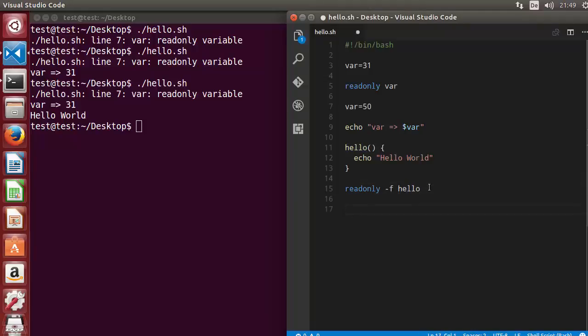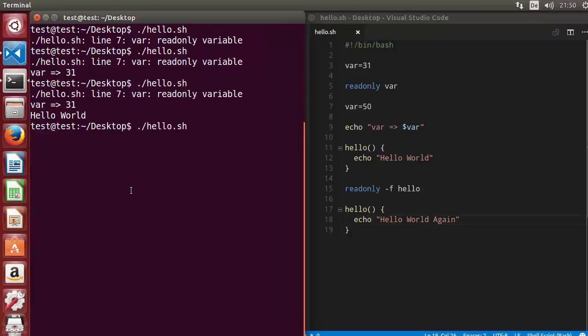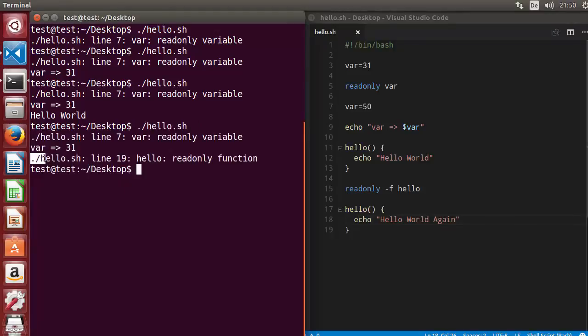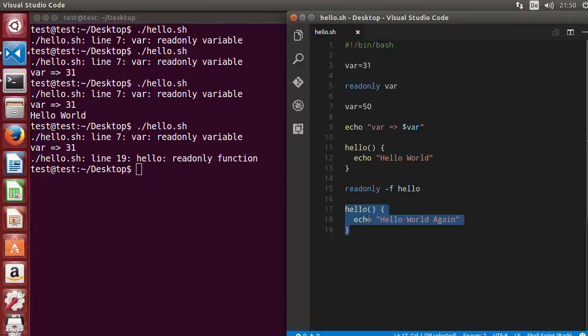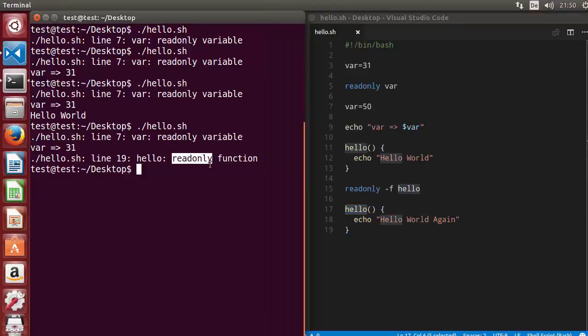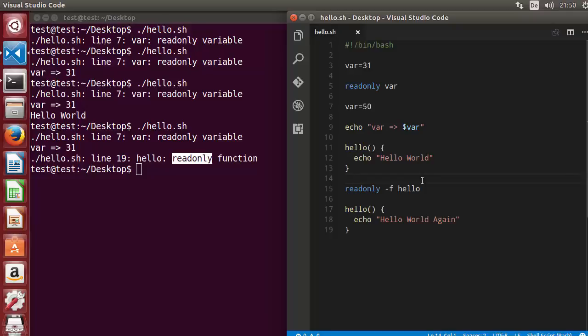And now whenever you want to override your function, for example, I will once again create a hello function and I will just echo hello world again, something like this. And let's see what happens. So I'm going to run the script and you can see this warning at line 19, and it says hello: readonly function. So from here we know that this error is coming from line 19. It will give you the place where it's coming from, and it says that the function is readonly, so we cannot overwrite this function.